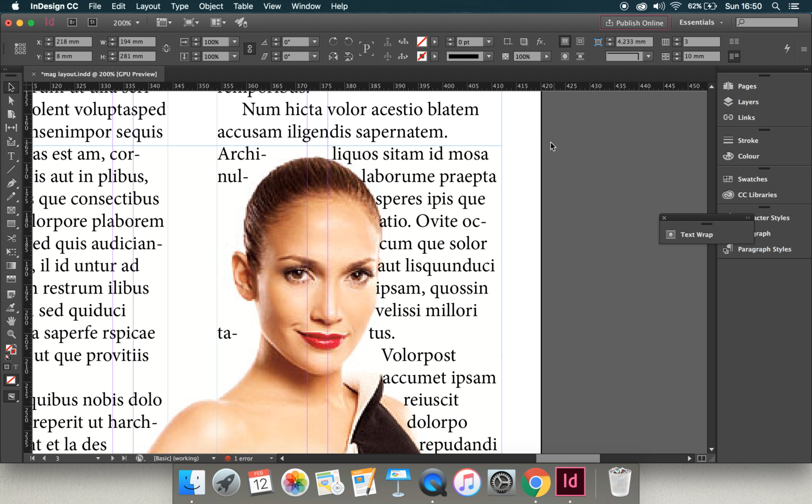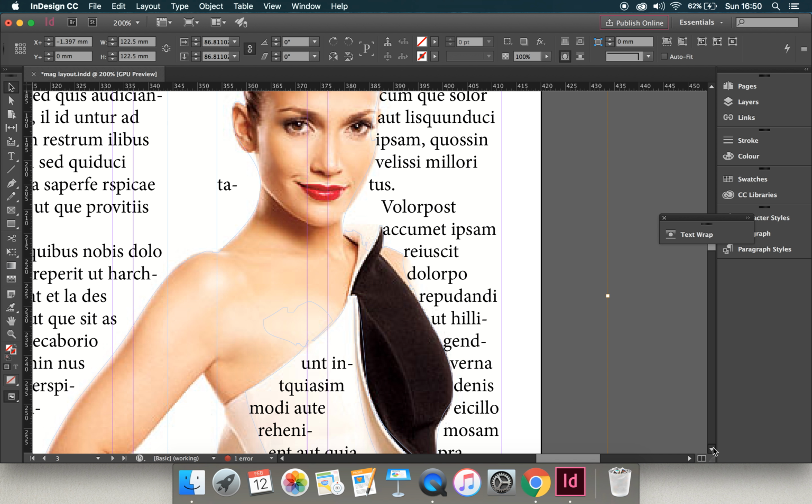Back up here on my top selection tool, I need to click on the picture box, hold down Command, Control. I've clicked on the picture box. If I double click, I've gone into the inside, into the contents of it.